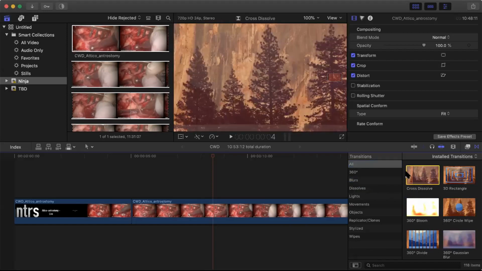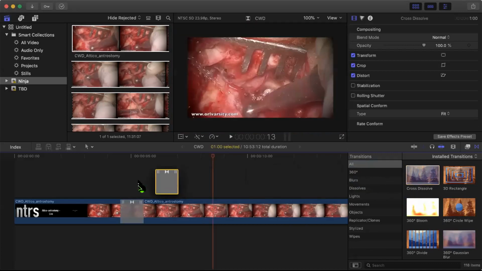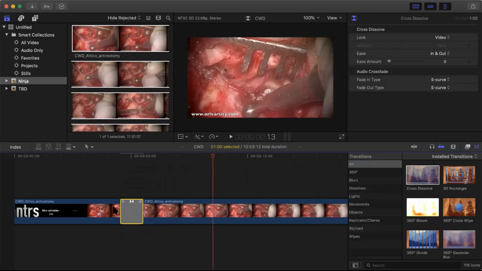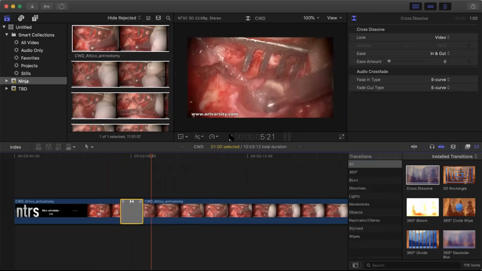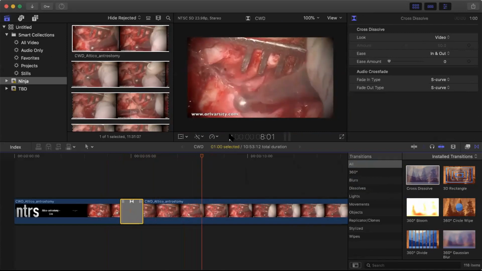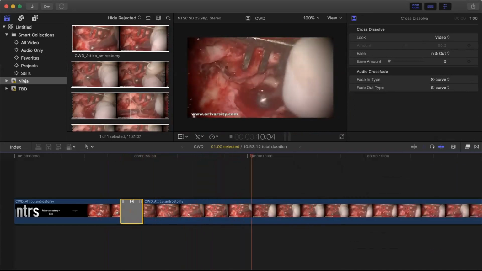So I'm going to use this cross dissolve. To bring in the transition, just click this and pull it to where you want to add it. See, now automatically it is added in between. So when you play, there will be a smooth transition between two clips. That is how we add the transition.